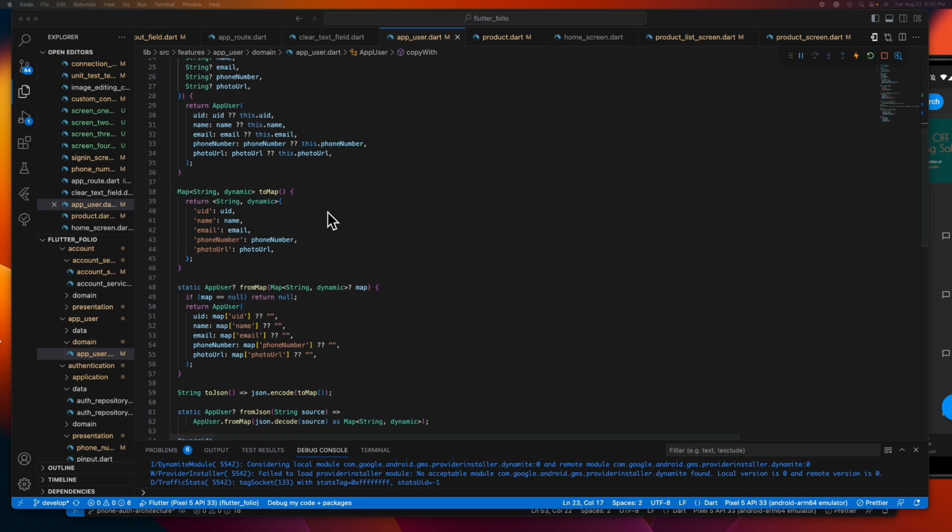Next is this toMap method. The toMap method translates our object into a map representation. This is crucial for storing the user data in databases like Firestore or sending it to web APIs that require a map or dictionary format.